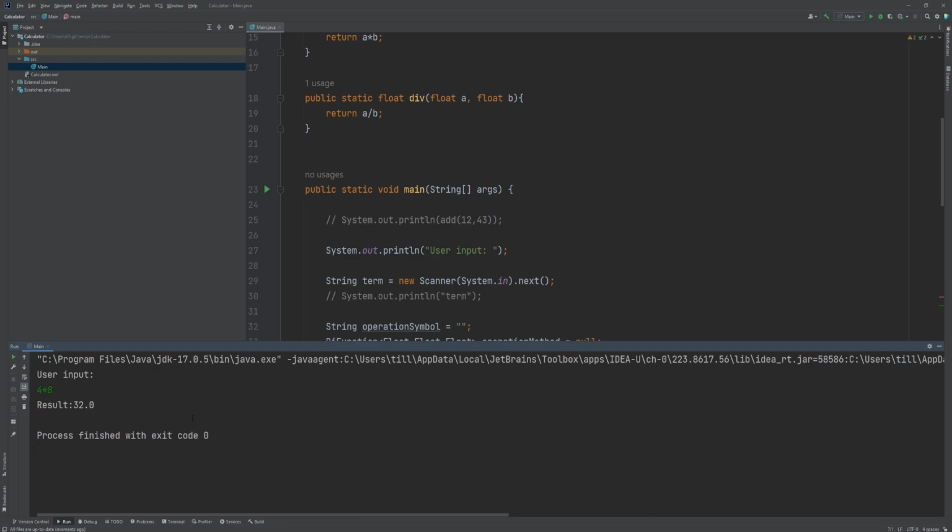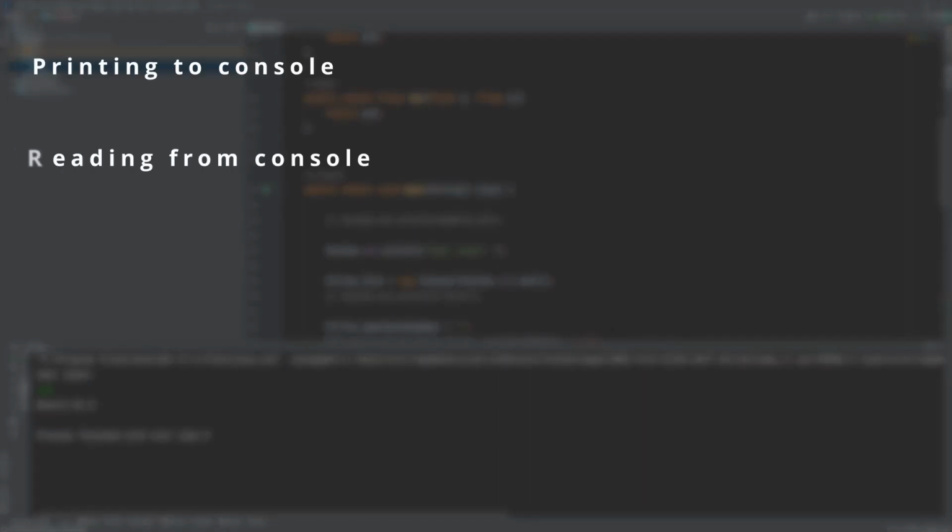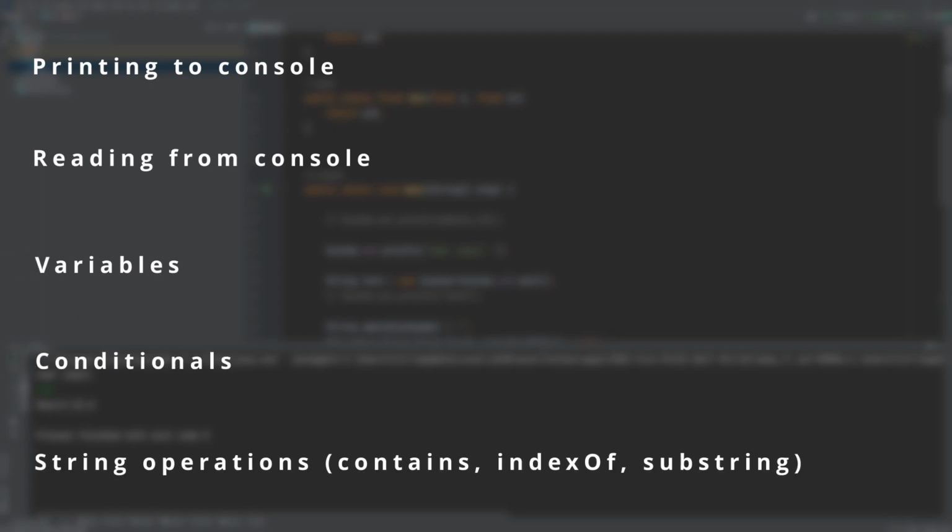And that's it. In this video you saw printing to console, reading from the console, variables, conditionals and string operations like contains, indexOf and substring.